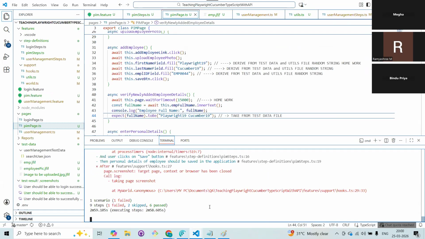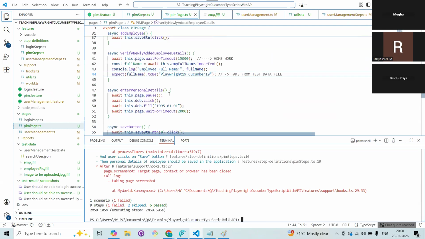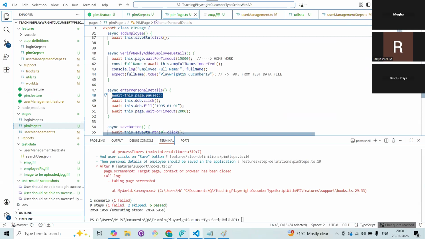How did you open the Playwright Inspector in between the test? This is what you do: this dot page dot pause. When you do this, it opens. And whenever you are trying to push the code to GitHub, make sure that you remove this. Otherwise, it will pause in CI/CD also, and nothing gets executed.